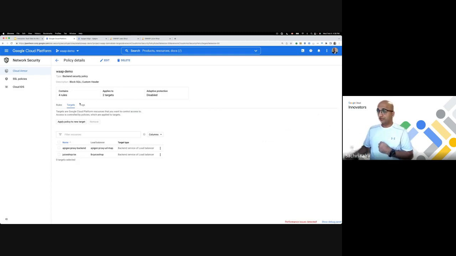So in this particular demo scenario, we have 2 target backends that we are protecting. One is the Apigee proxy backend, and that's where we wanted to showcase the integration between Cloud Armor and Apigee hosted APIs. And we are also protecting a Juice Shop app, which is an open source application hosted on Google Cloud Platform.